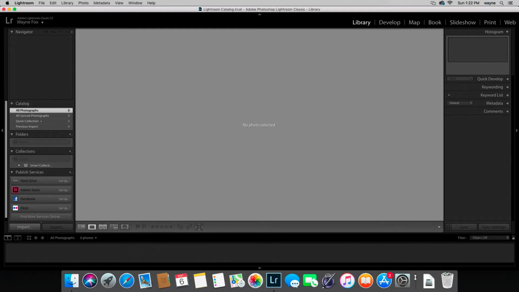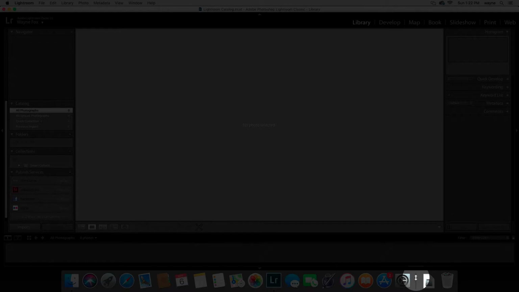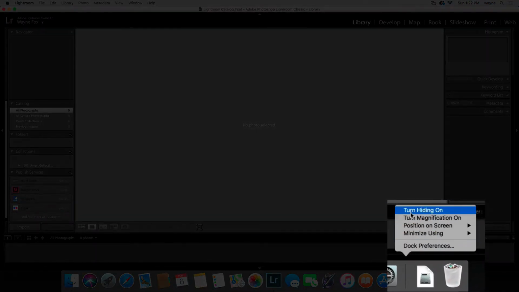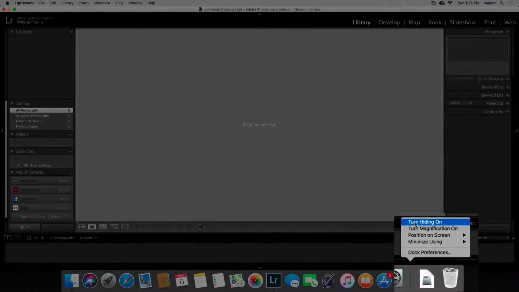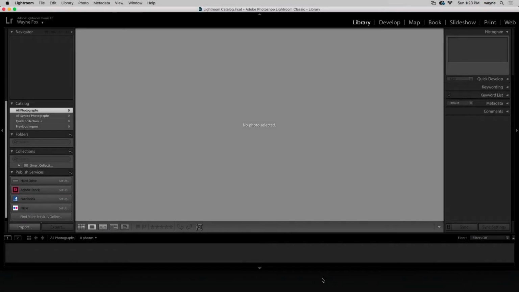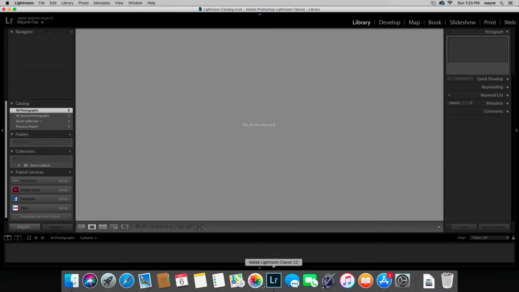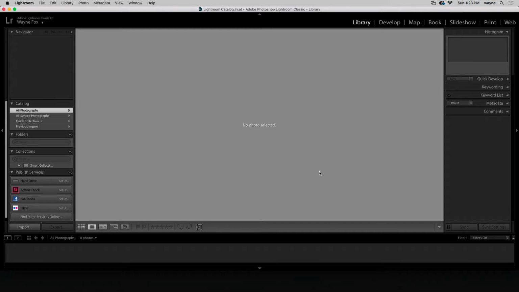I'm also going to right-click on this little divider here so I can turn hiding on. I usually don't like the dock to show unless I want it to. Obviously, I can get the dock to show by just dragging down to the bottom of the screen and clicking something. But the reason I do that is that I can make my Lightroom window a little bigger.